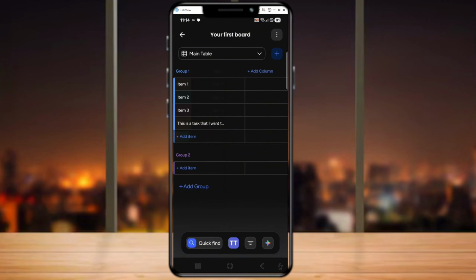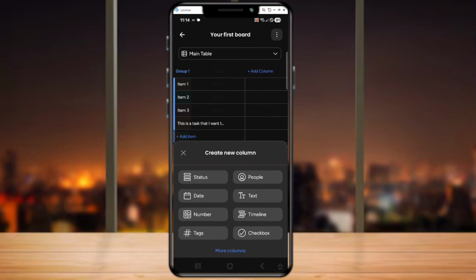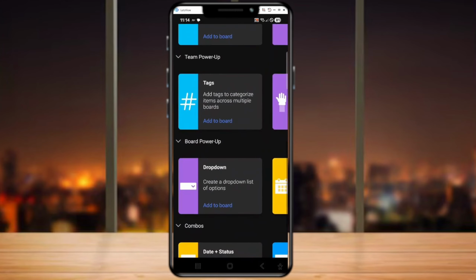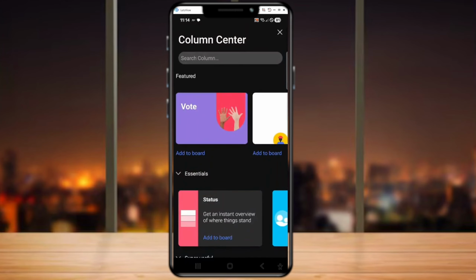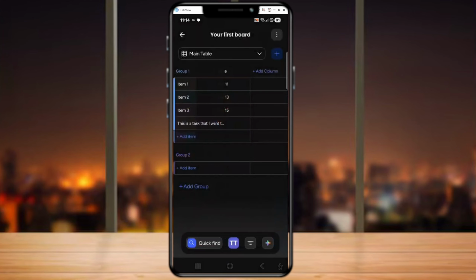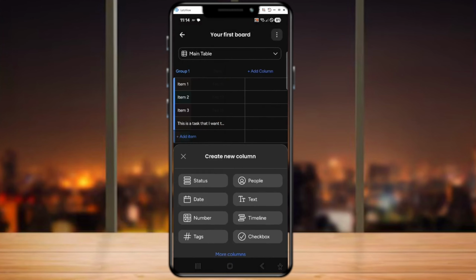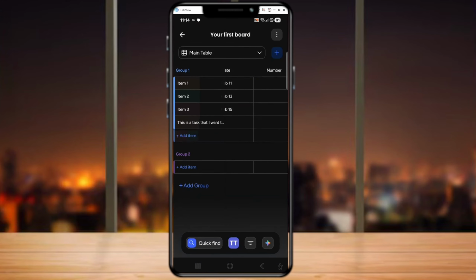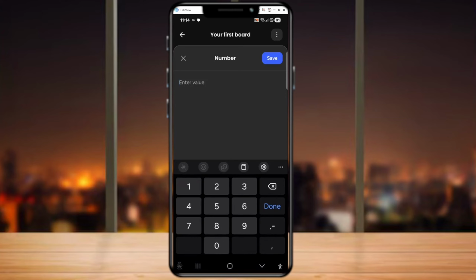Then also the date. And what I can do is add a column. So here I can choose status, people, date, text, number, timeline, tags, or I can even add a checkbox, or I can click more columns. And here you can have a list of all the columns that you can add. It really depends on what you want to do. So I can click here, go to add a column, and let's say that I want to add a number. And now people are able to write the number here.